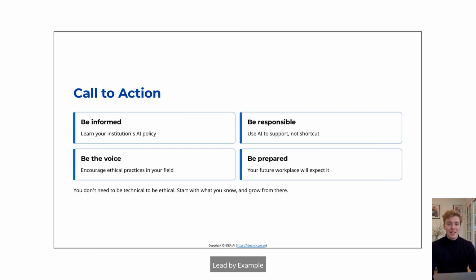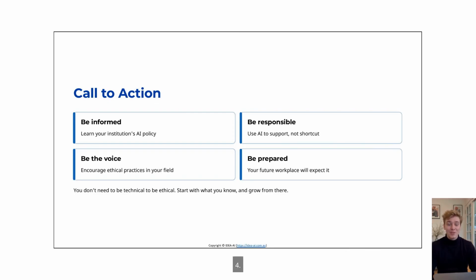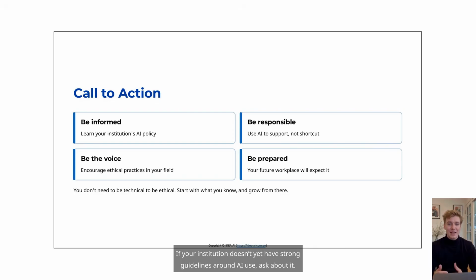3. Lead by example. You don't need a fancy title or years of experience to influence others. Just by using AI responsibly in your studies and encouraging your peers to do the same, you're already making a difference. 4. Advocate for fair and safe AI. If your institution doesn't yet have strong guidelines around AI use, ask about it. Get involved in student groups, ethics committees, or discussions with faculty. You have the right and the power to shape how AI is used around you.